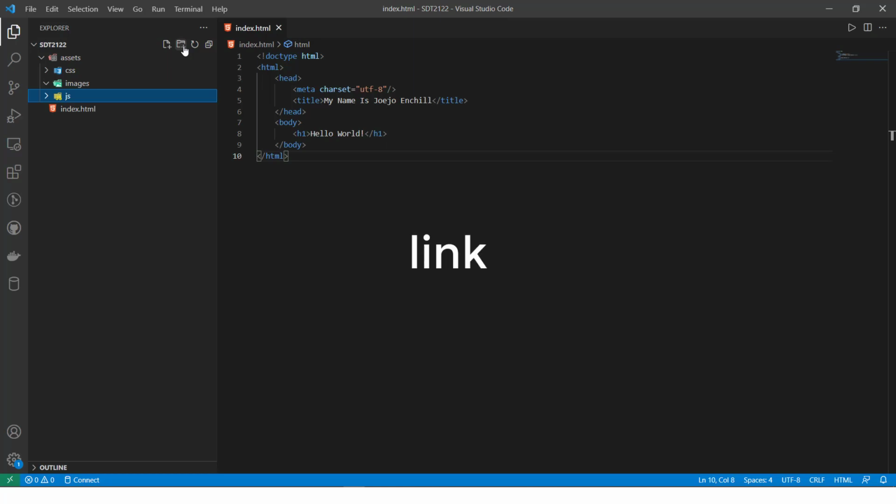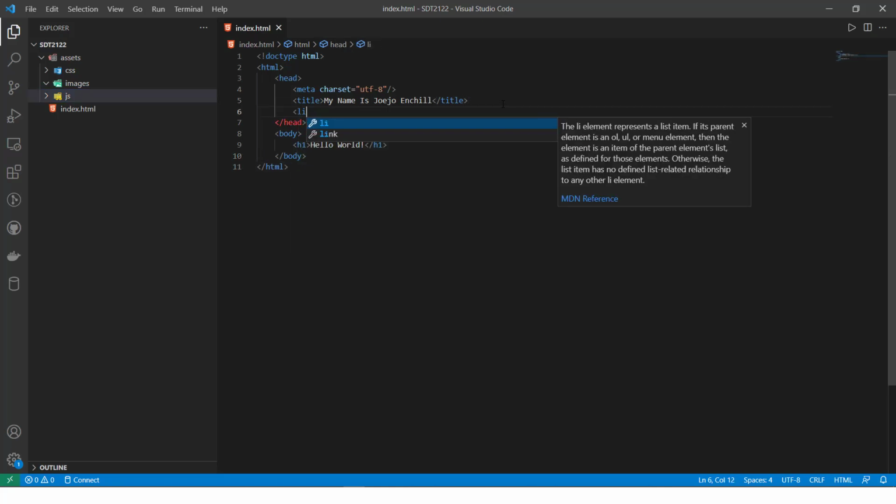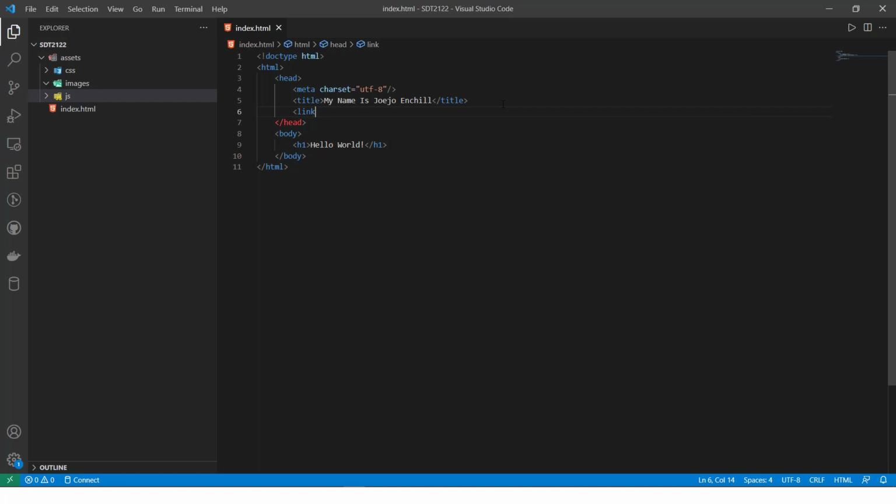Let's then look at what is a link. A link is an HTML element that enables us to connect to an external CSS file. And it's always ideally advisable to put that in the head element. That is, below here, I'm going to put a link in the head.